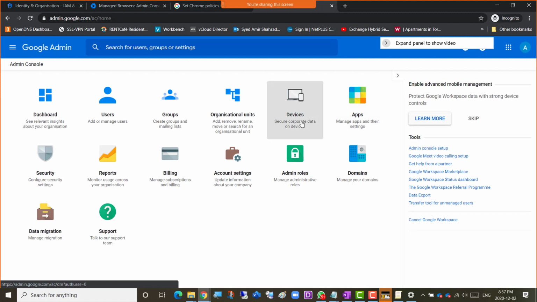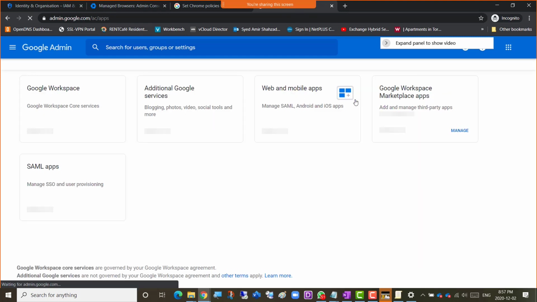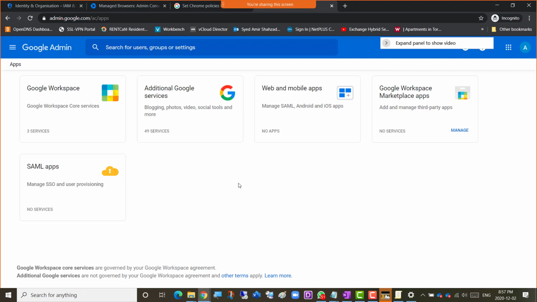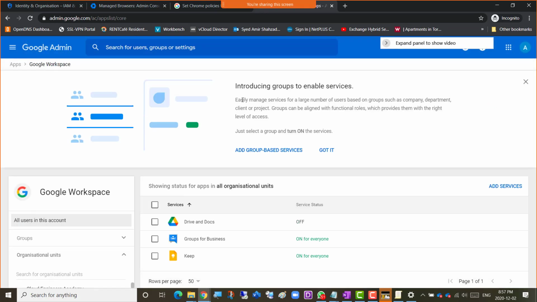So this was the devices, secure corporate data on devices. Then there are apps there as well, and Google Workspace. So that's core services that you see in Google Workspace. So, introducing groups to enable services. Easily manage services for a large number of users based on groups such as company, department-wise, client, or project. Groups can be aligned with functional roles, which provides them with the right level of access. So just select a group and turn on the services. So it's just giving you group based services.